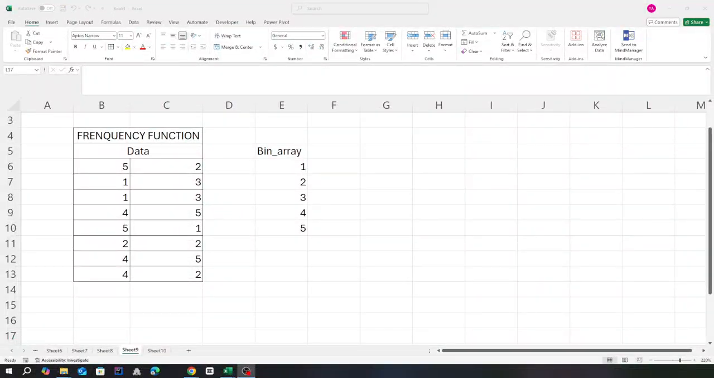So in this video we are going to talk about the frequency function inside of Microsoft Excel. So this function is pretty simple, and its goal is really to calculate how often a certain value will occur in a certain data set. So for example, the number of ones, the number of twos, number of threes, number of fours, and the number of fives in this case.